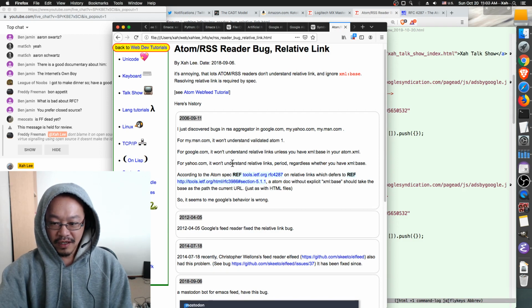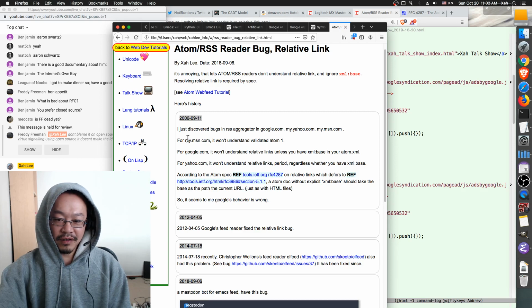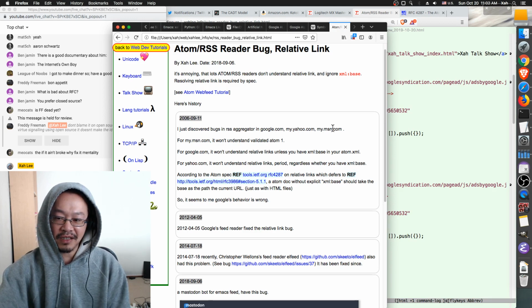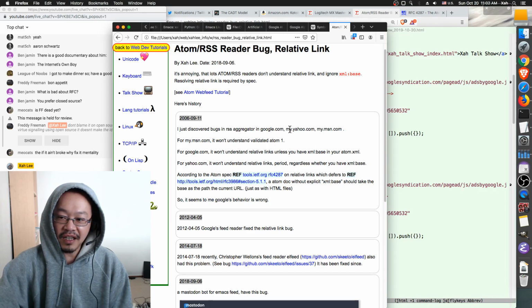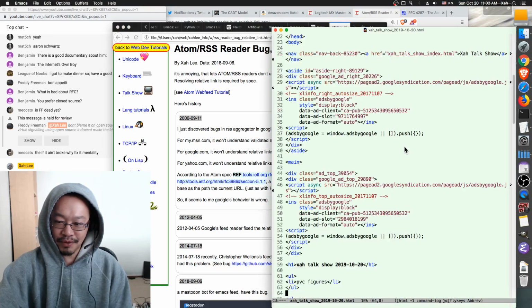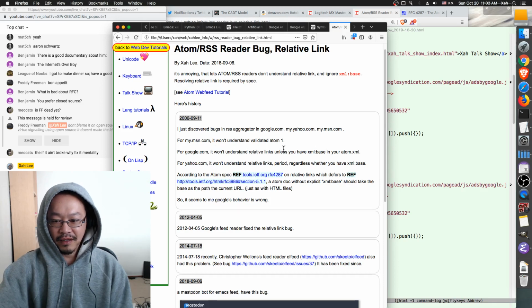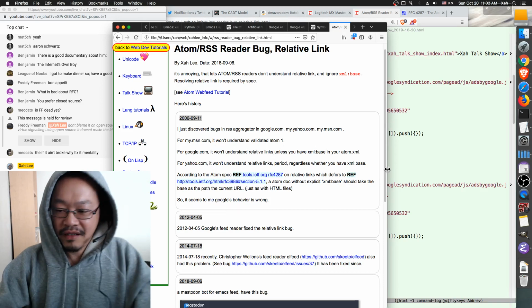2006. What did I say? Google. There it is. Let's see. So I just discovered bugs in the RSS aggregators in Google.com, my.yahoo.com, my.msn.com. These are major billion-dollar corporations. They cannot write a simple program to read an RSS feed. There's a story. Okay, that's a story.